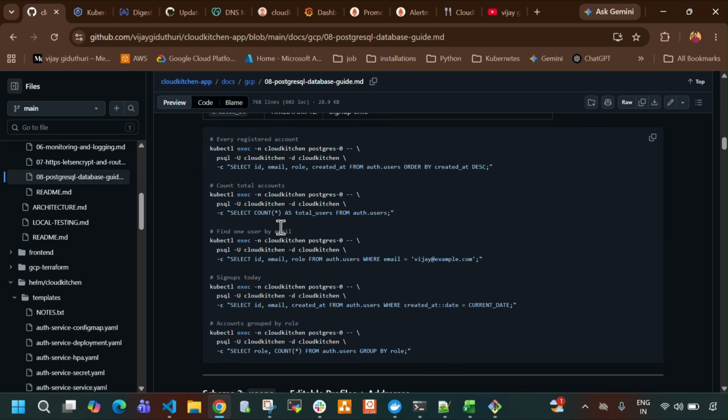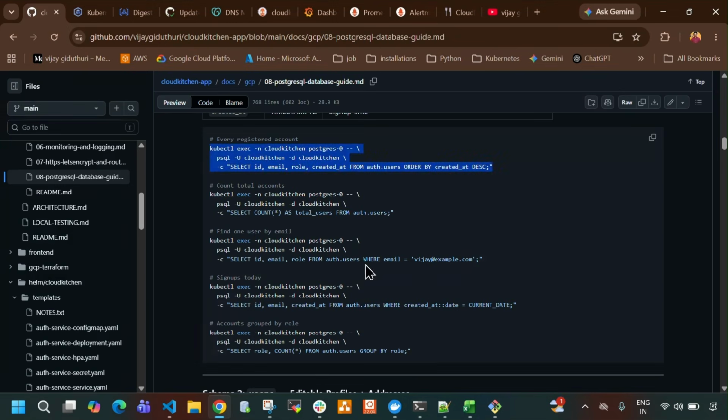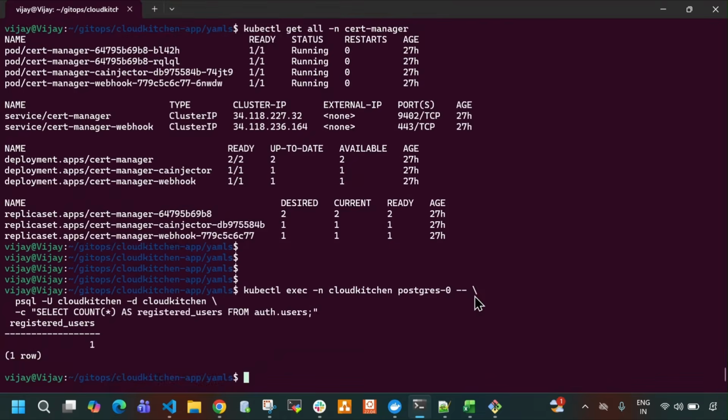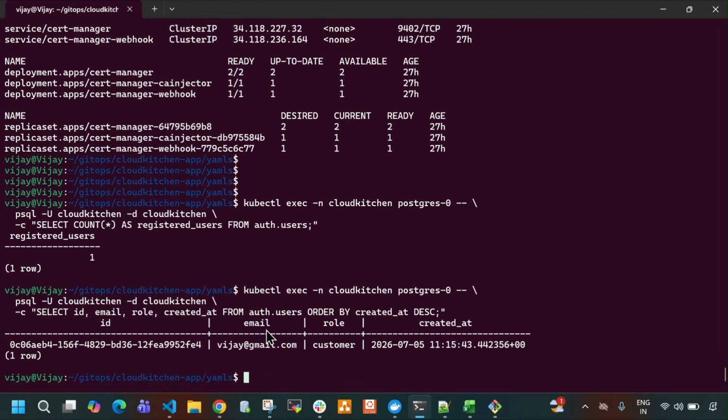Okay. So let me run this first query, guys. Okay. And let me open this terminal. Okay. Let me copy this query once again and let me paste it here. And it is going to show the email. So here you can see vijay@gmail.com.